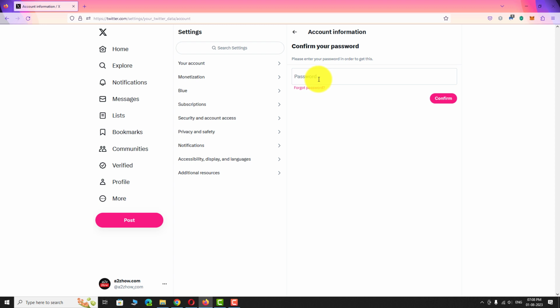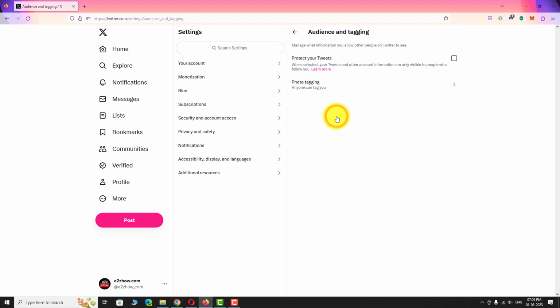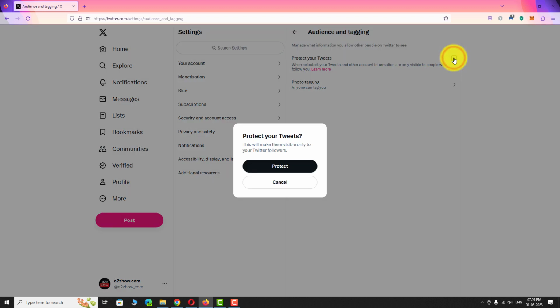Enter your password and click Confirm to continue. Now click on the Protected Tweets field. Click on the checkbox next to Protected Tweets to turn it on. Click Protect to confirm.